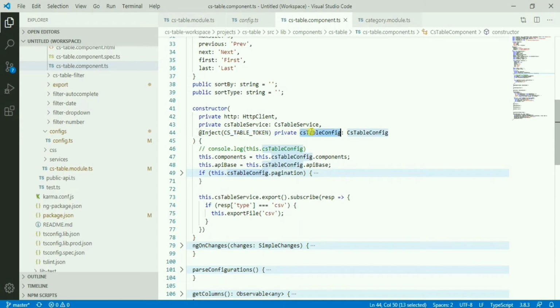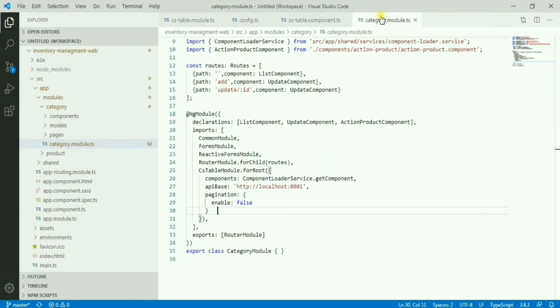So this is the same token, and these are the parameters, the configuration options. So I'm using this one here, the API base, components and these sort of things. And using this we will call all the APIs that are needed from this library, from this module. So this is the only configuration needed from the library or module side. Now how will we be passing this?